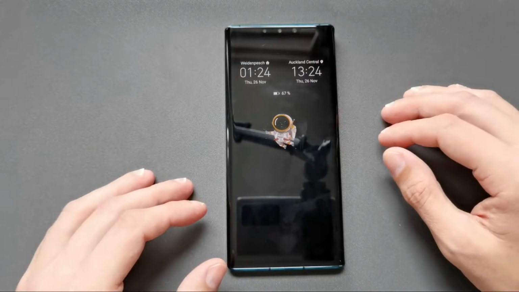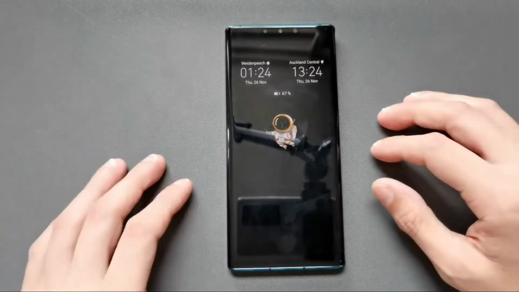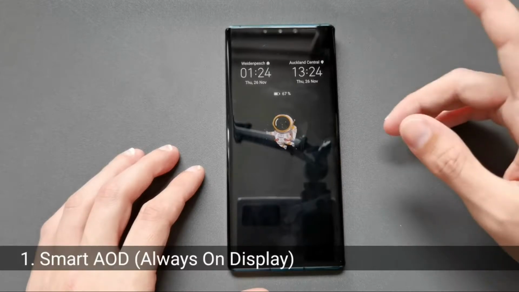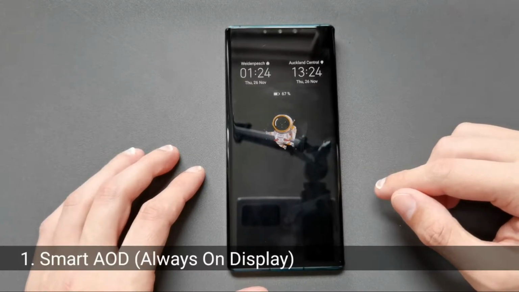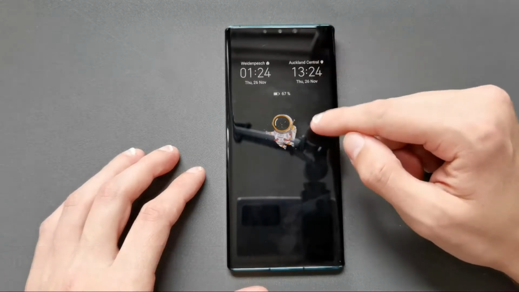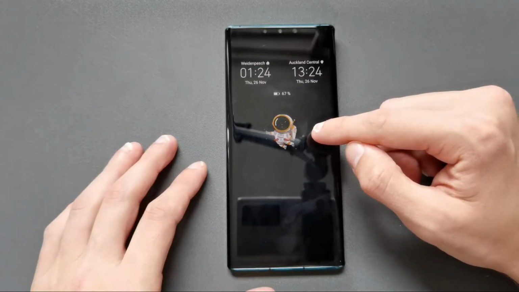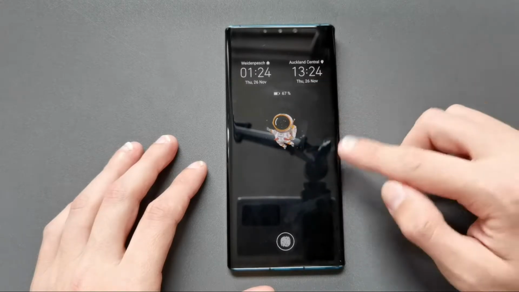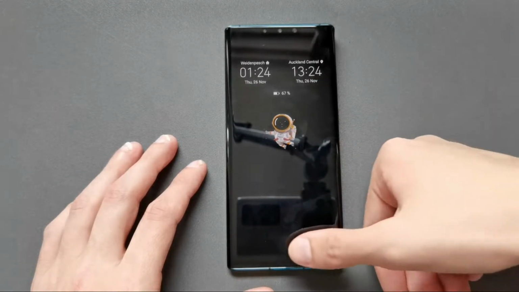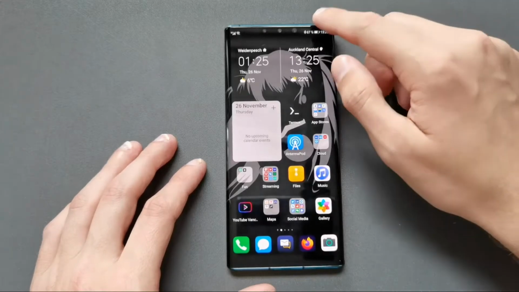The first thing that I want to show you is the smart always on display. It's a new feature of the EMUI 11 update. You can see this is the old one, but now if I tap in here you can see it is animated. So this is new. So we have animated always on displays.